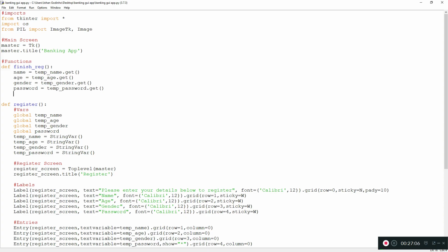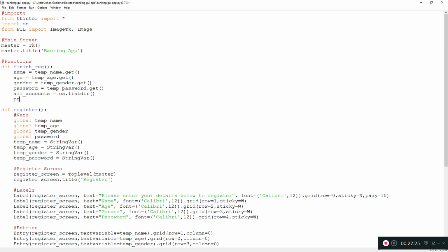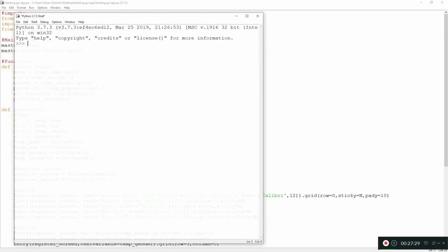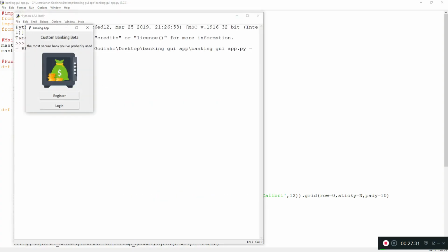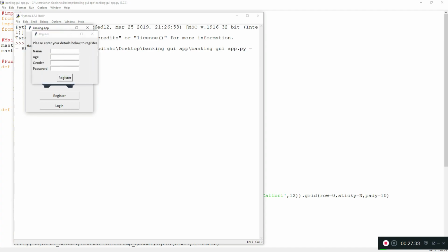So what I need to do next is go ahead and find out what files are in our directory. So create a new variable called all_accounts equals os, because as I said before, we'll be using the operating system to get the list of files that are in my directory. So listdir, and we'll just print all_accounts for now. That will show you what I'm talking about. It returns an array of all the files that are in the folder.